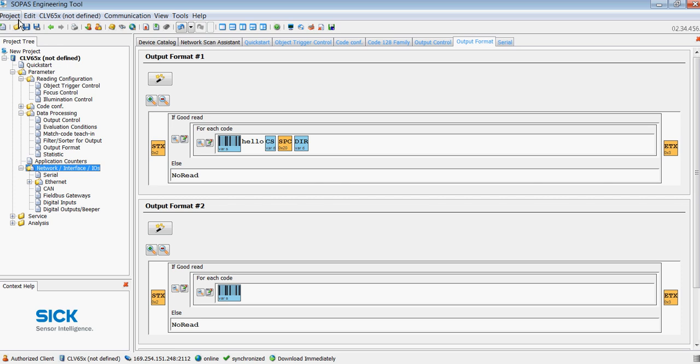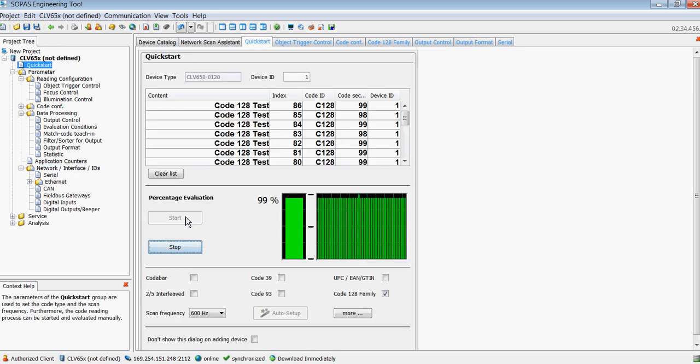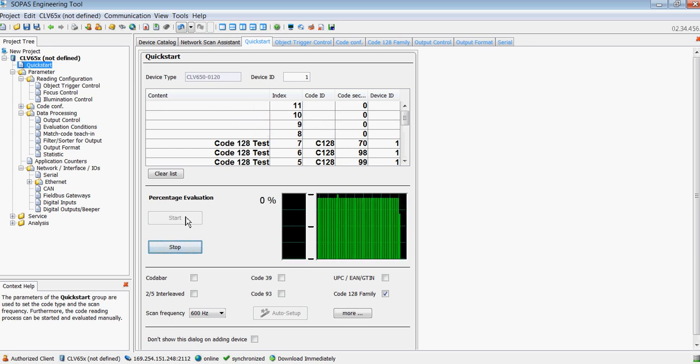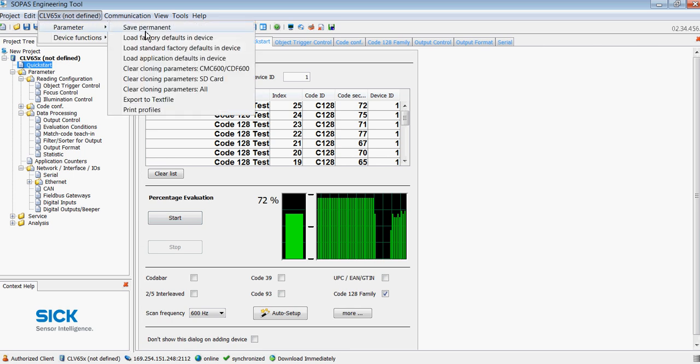Okay, once you've configured the scanner, we would then test it under quick start. So if we click start here, make sure the scanner's reading the code satisfactorily at the furthest distance, move it to the closest until it starts to drop off, and notice the switch points where it can and can't read, to make sure that suits your application. If we're happy with that, we would save the parameters permanently in the scanner.